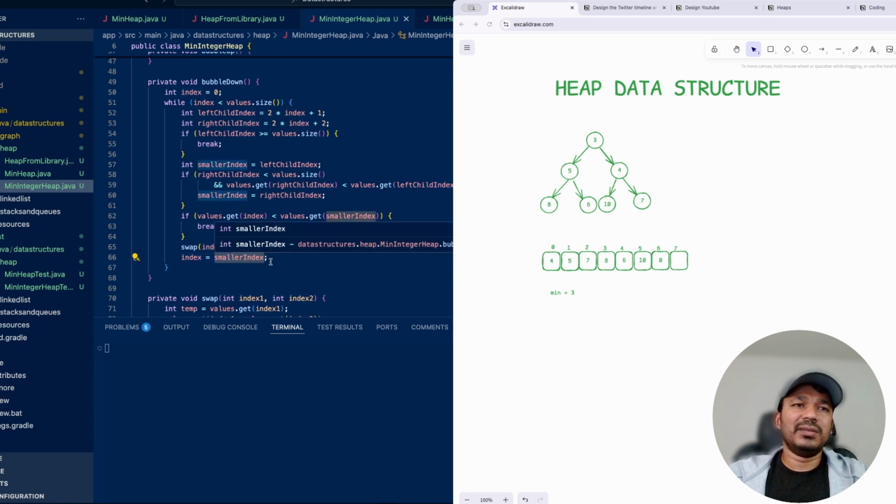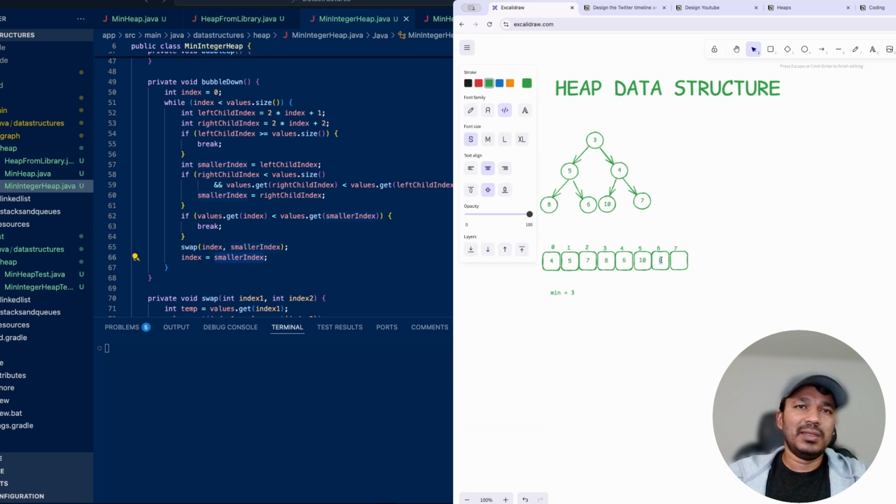So the smaller index is 2, sorry. So I swapped that, and now I need to check it with its children. So for the current index, the children are again 2x plus 1 for the left child index and 2x plus 2 for the right child index. So this is the left child index, and this is supposed to be nothing. So this is the right child index, and there is nothing in this one.